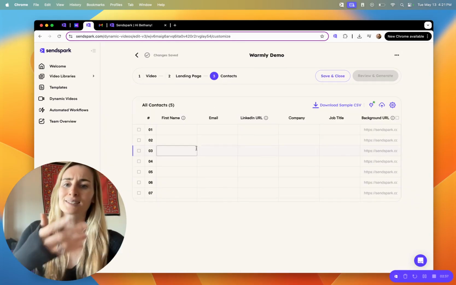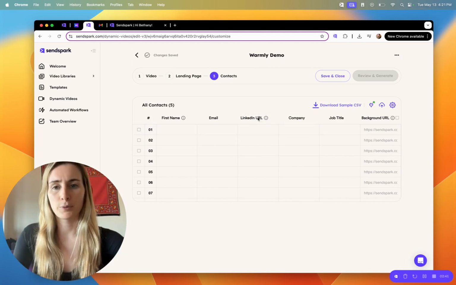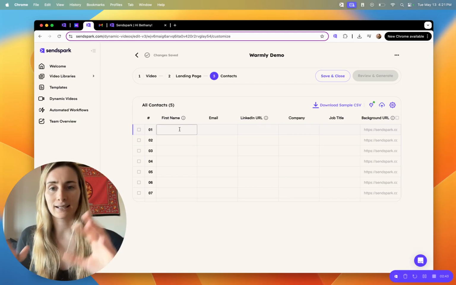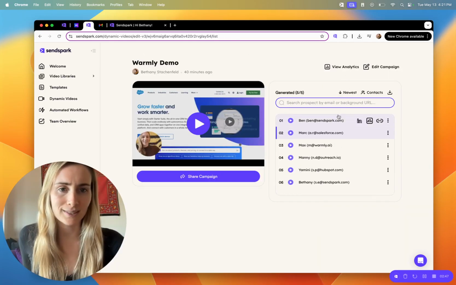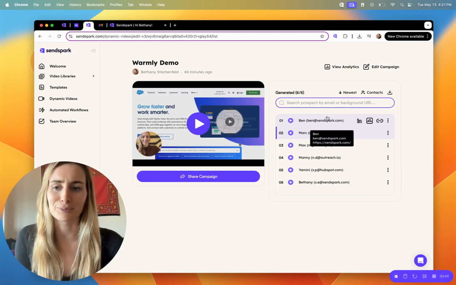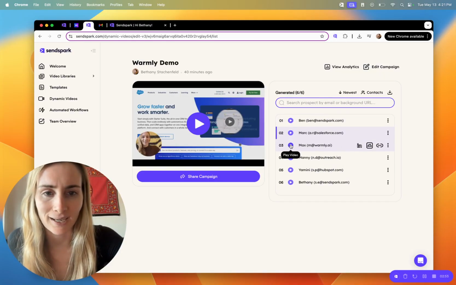And then to test this out, you can add yourself or just someone to see how the videos look. But for the most part, you're not going to be adding contacts through Sendspark. You're going to be automatically pushing them in through Warmly. So don't worry about this step. And then you'll see all the videos here, and you can preview, make sure that AI looks really good. And here, I'll play Max's for you.